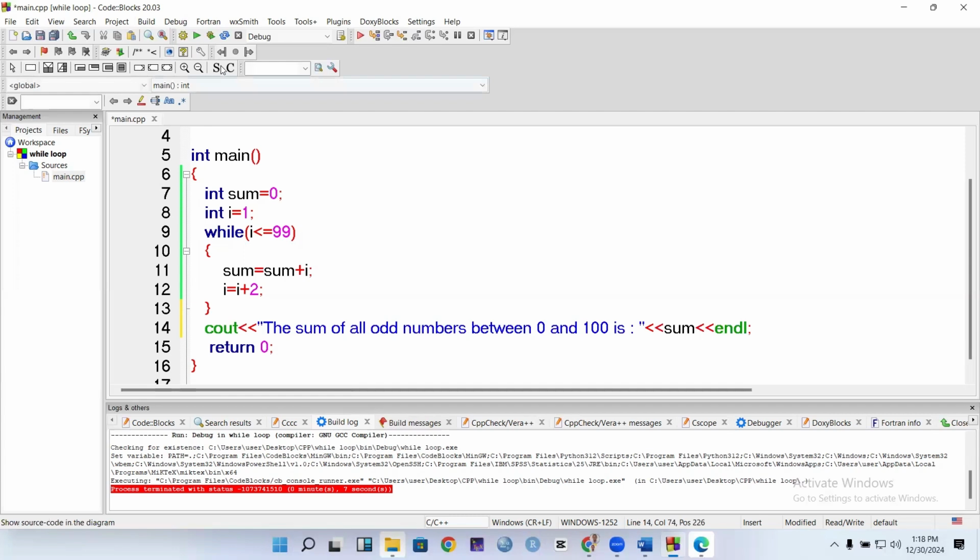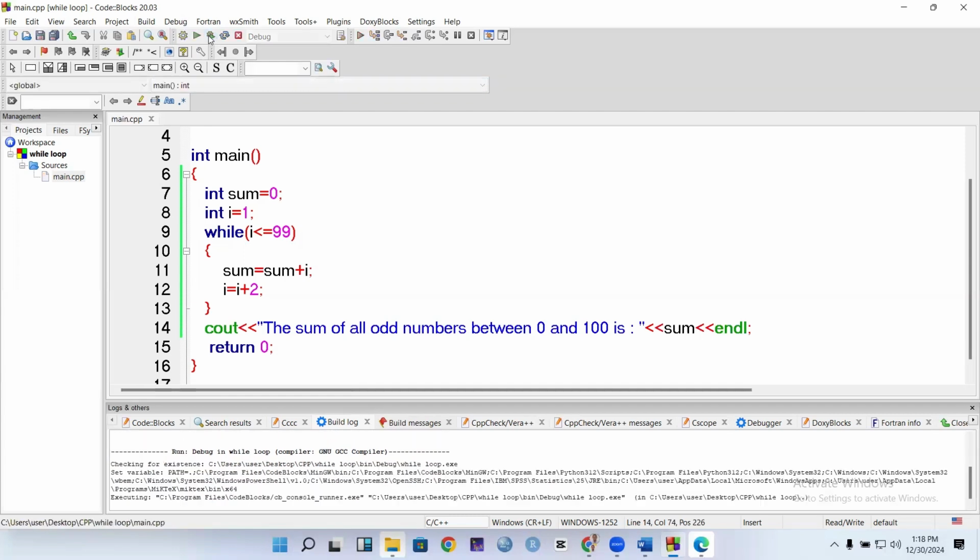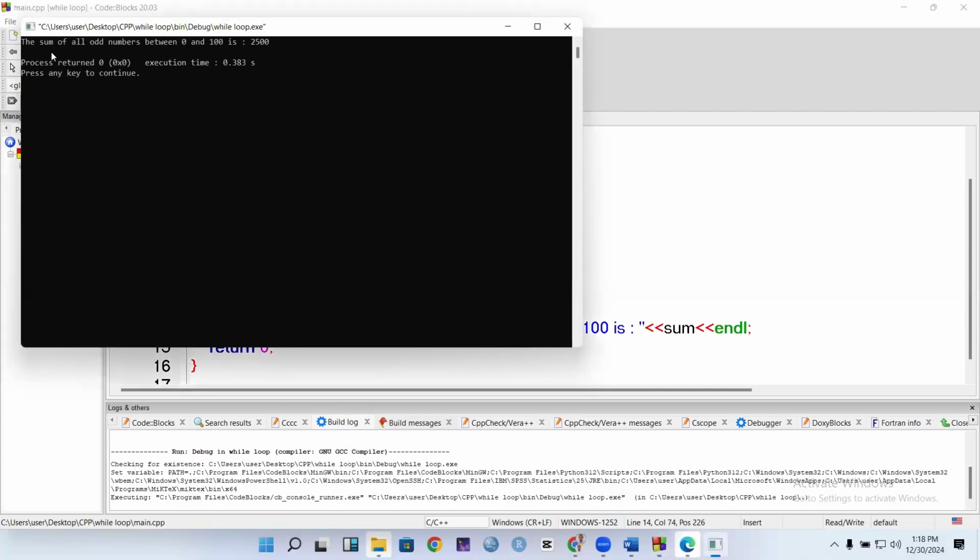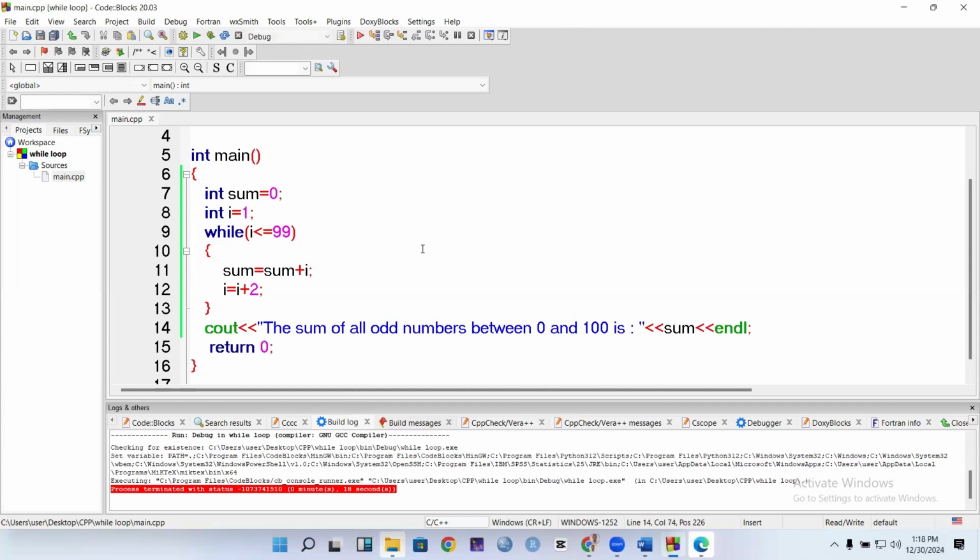So if you run this one, it will say the sum of all odd numbers between 0 and 100 is 2,500. So that's the sum of all odd numbers between 0 and 100. So I hope you have enjoyed.